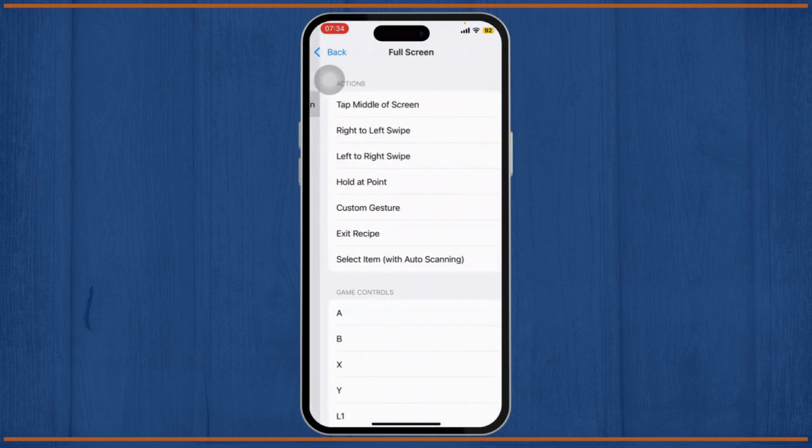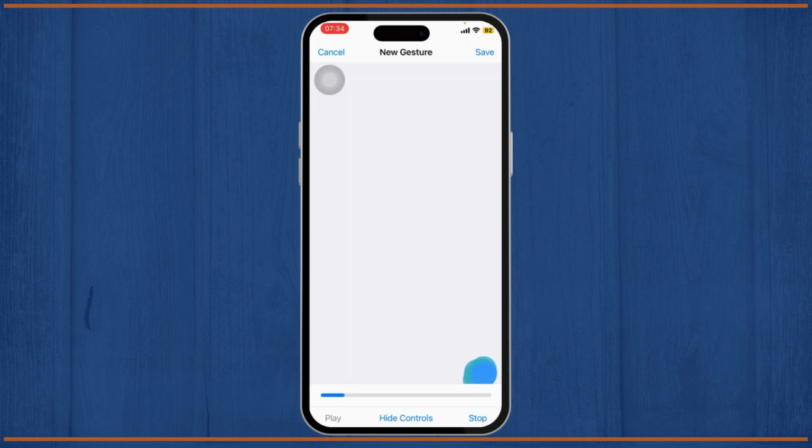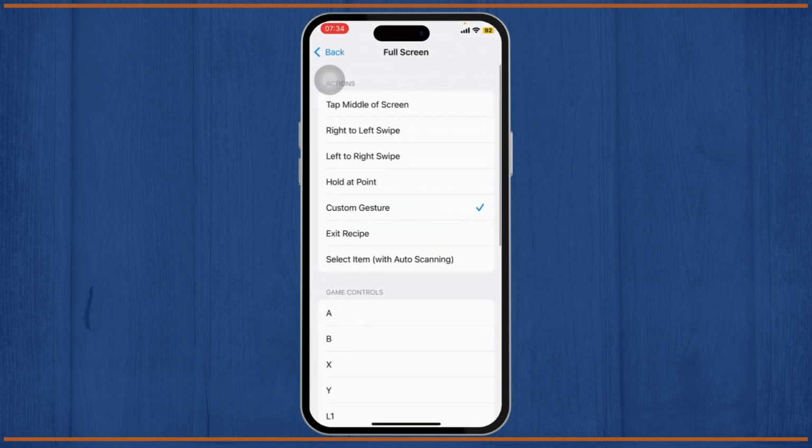After you do that, select full screen. And after you're here, what you can do is you can create a custom gesture. So tap on custom gesture. And now what you'll need to do is when you start, all you have to do is just start pressing where you want to press or just where you want to use the auto clicker on. So you can keep on pressing on one area here. And after you do that, you can tap on stop as well. But after you're done here, tap on save.